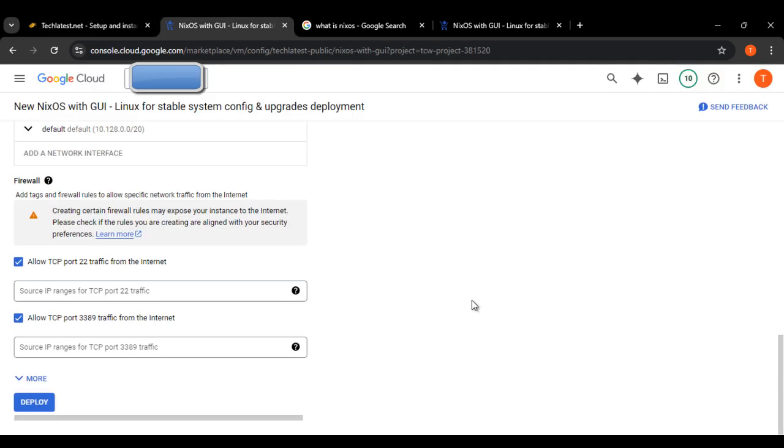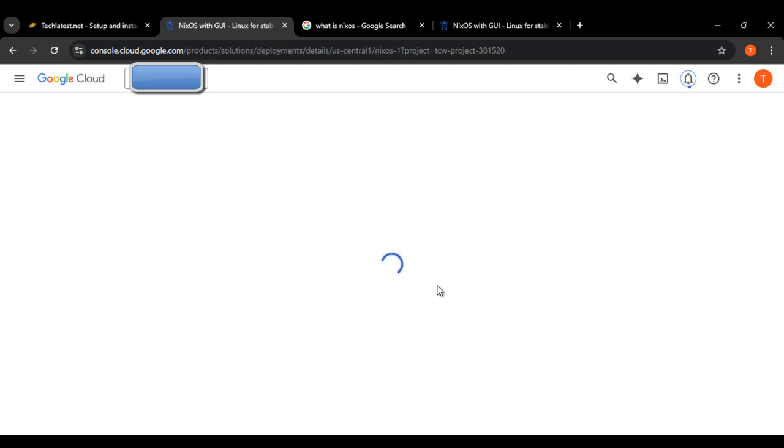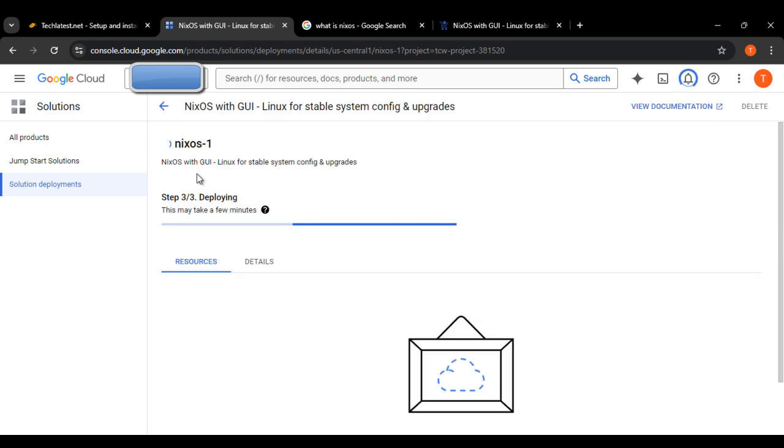Okay, now next what we have to do is click on deploy. So here you can see it is deploying the virtual machine product, and you can see NixOS with GUI, Linux for stable system config and upgrade. Step 3 of 3, deploying. This may take a few minutes, so wait for 1 or 2 minutes. It will take some time.